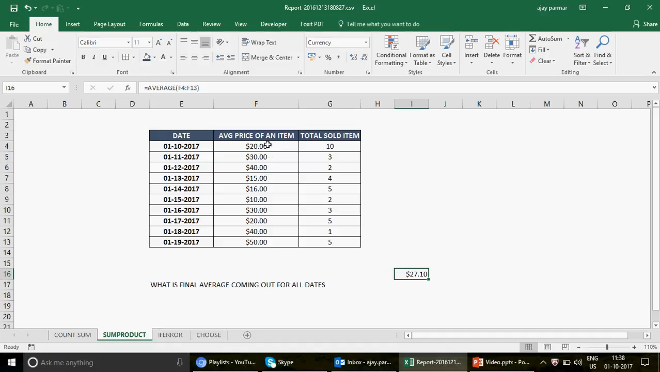The reason is because you can't actually average the average, right? You can't use the average function on the average. This is already the average. I have written here, this is the average price, guys. It is already an average, and you're further going to calculate the average on this, which is not a good idea. So what to do?